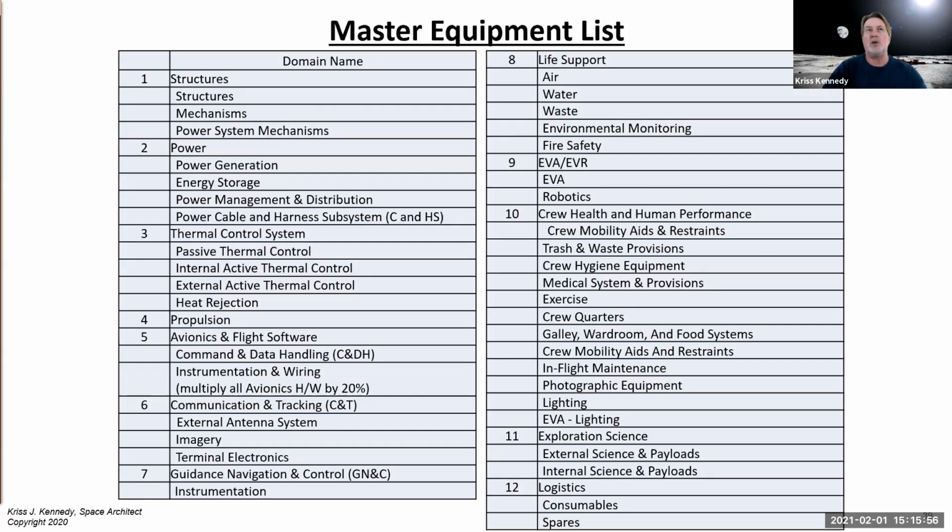Master equipment lists are used in designing and doing the knowledge capture of the mass and volume of all your systems, subsystems, and components. And this is a master equipment list breakdown by domain name. You have structures, power, thermal control, propulsion if necessary, avionics and flight software, communications and tracking, guidance, navigation, and control if necessary, life support, EVA, crew health and human performance, exploration science, and logistics.